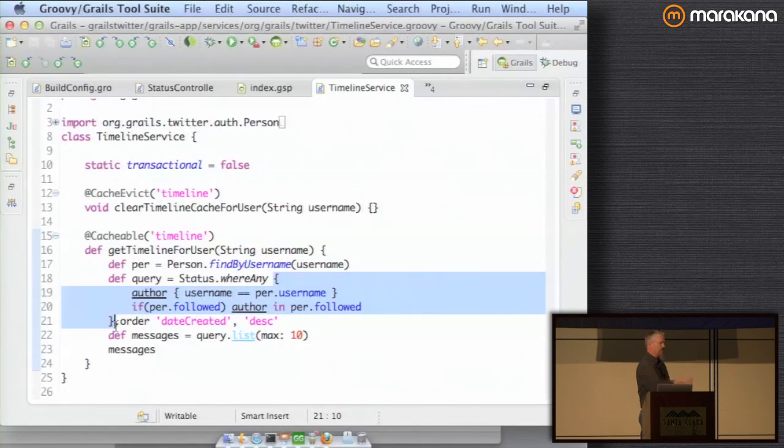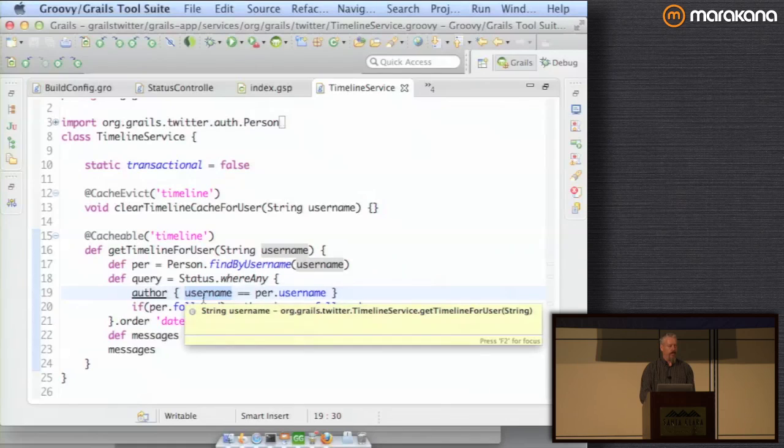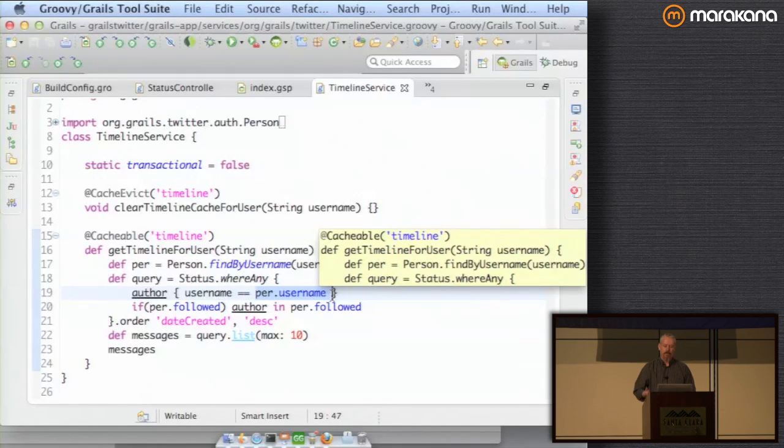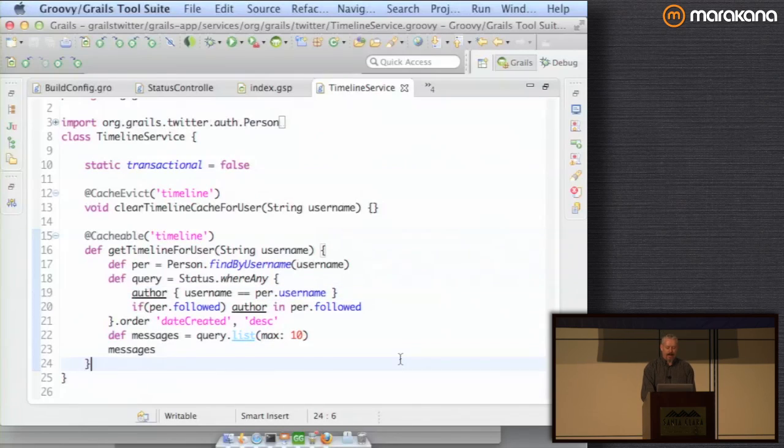So you don't see anything there that looks like a SQL statement or anything that has anything to do with a database. But Grails is going to turn that into database stuff. Every status has an author, and every author has a username. So what this says is find all the status objects in the database that have an author whose username is equal to this. PER is going to be me, the currently authenticated user. So PER.username is jbrown. What line 19 is saying is this query should return all of the status messages posted by me.